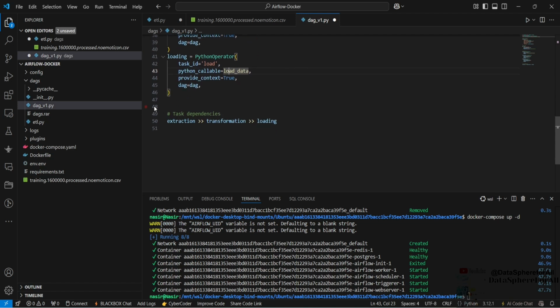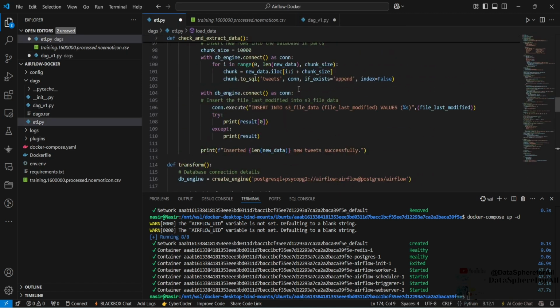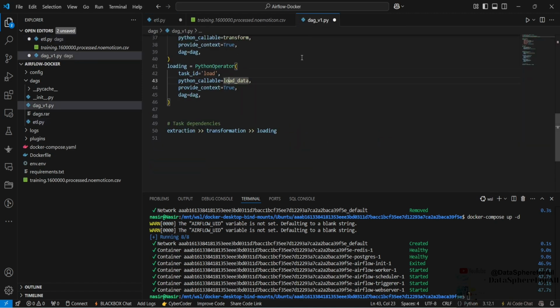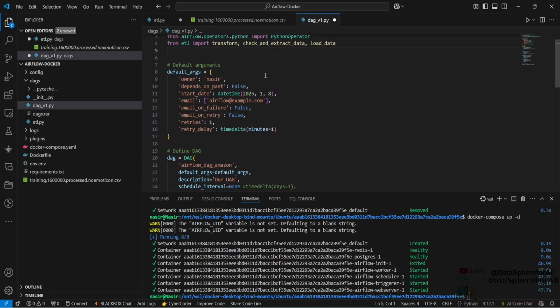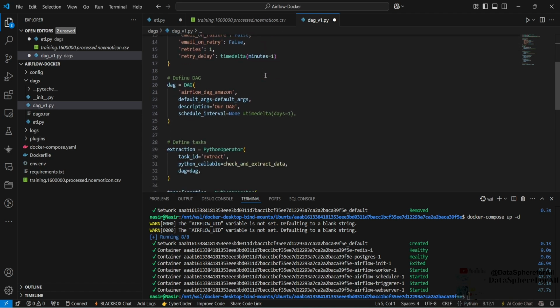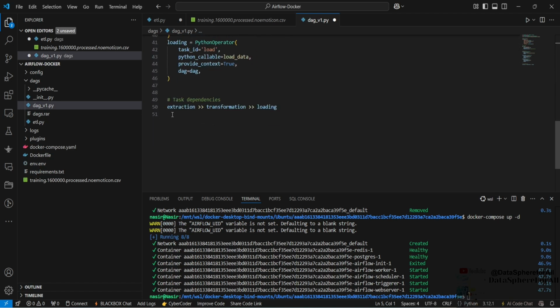Then the dag is dag, inside the same DAG. In the end, this is a DAG which will be inside our Airflow. Here is our whole logic, and this is the main Airflow file from where it will read an Airflow DAG for us inside Airflow. Then extraction, transformation, and loading. First we need to do the extraction, then the transformation, and then in the end loading.